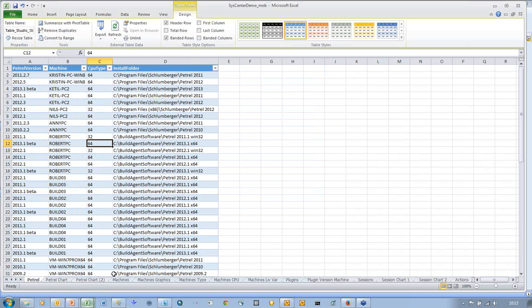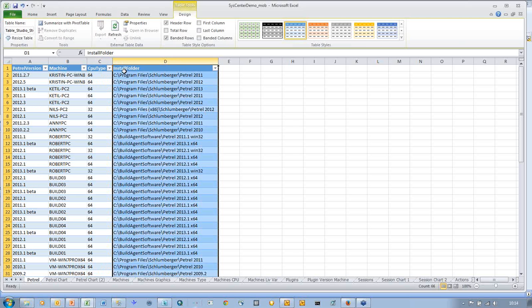So I've spent a bit of time sort of pulling in all of the different views that are available from the database. So we're going to work through these in turn and sort of have a look at the information we have and what analysis we can work. So the first tab is the Petrel tab. So we can see the version we have installed on each machine, the CPU type, the installation folder for Petrel.